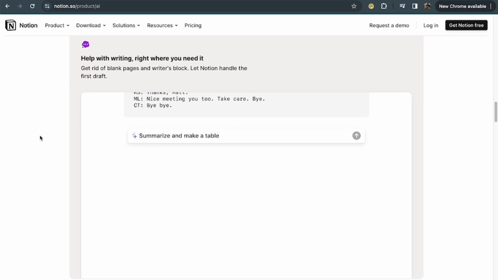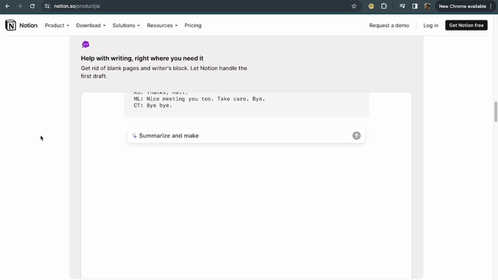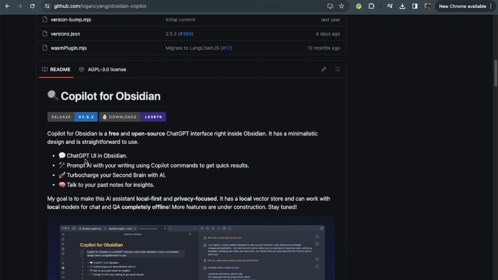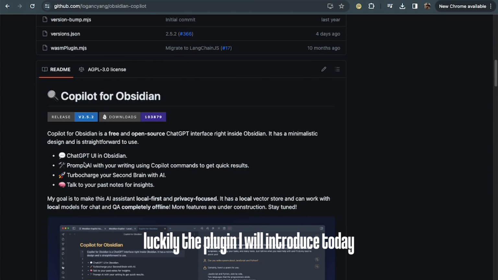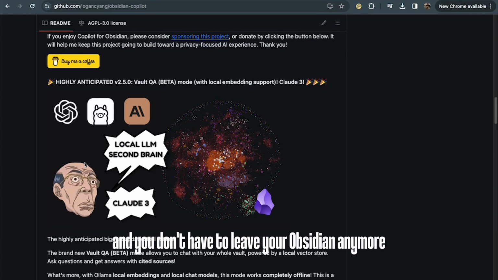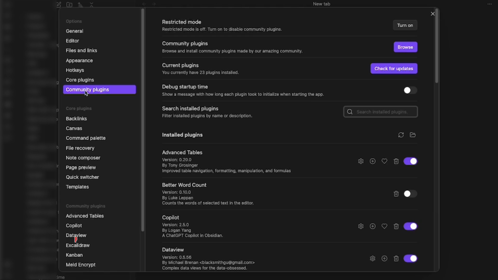With Obsidian, I had to switch back and forth between Obsidian and the browser to do tasks like summarizing notes, fixing grammar, or translating. Luckily, the plugin I will introduce today will streamline this workflow and you don't have to leave your Obsidian anymore. So without further ado, let's try to install the Copilot plugin first.